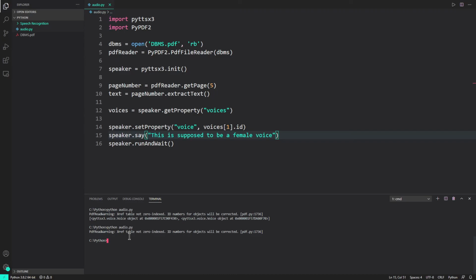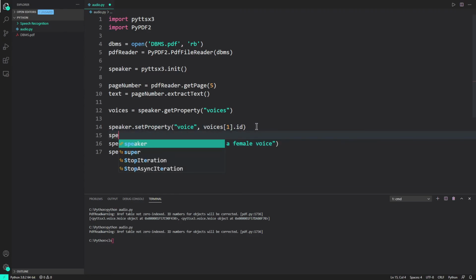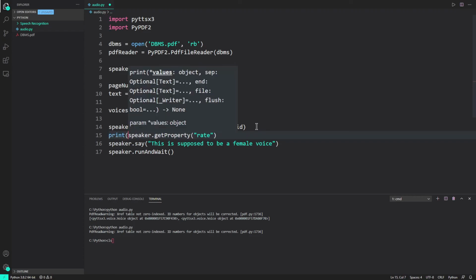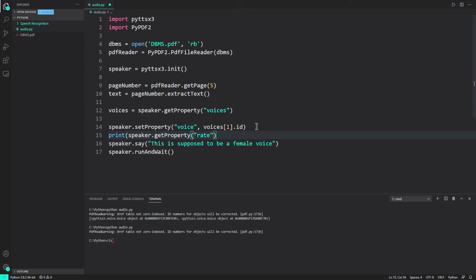And if you feel that the text that the compiler is reading is too fast, you can also change the rate. For instance, over here I can write speaker dot get property, which is the rate, and I'll just print this. What is the rate at which it is speaking right now? So we get the rate is 200.